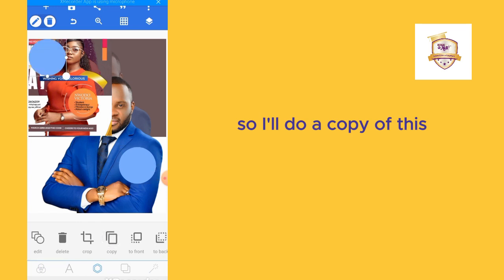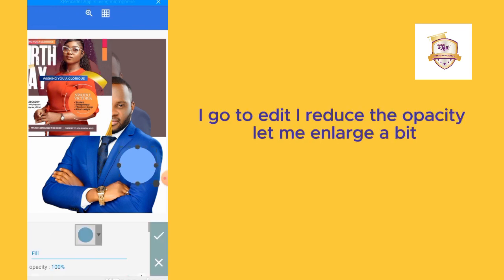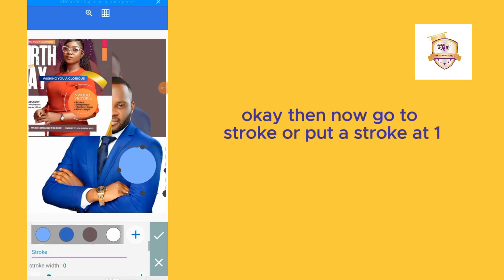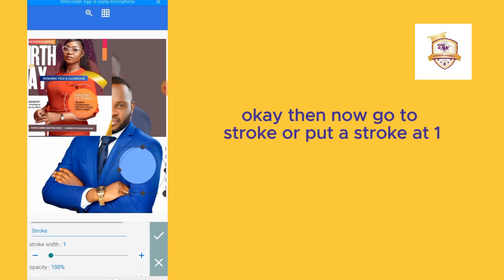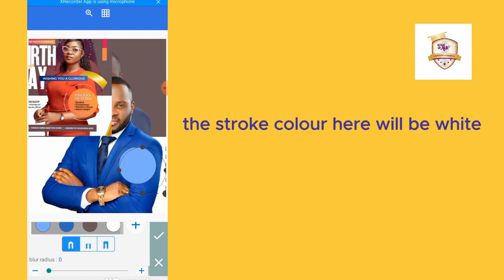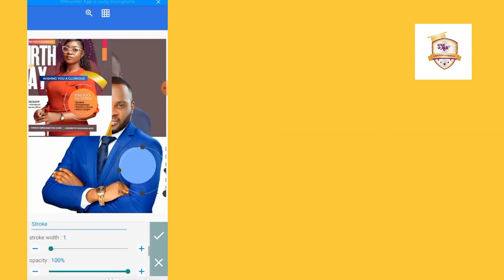So I'll do a copy of this. I go to edit, I reduce the opacity. Let me enlarge it a bit. Then now I'll go to stroke and put the stroke at 1. The stroke color here will be white. Let me put the stroke at 2. Okay, let me position it here.